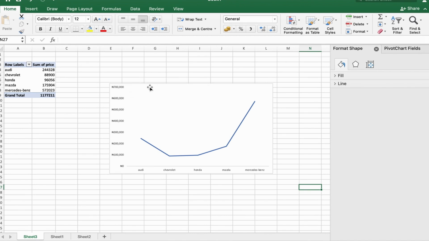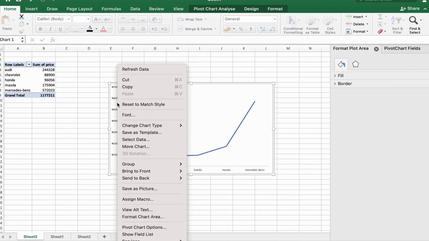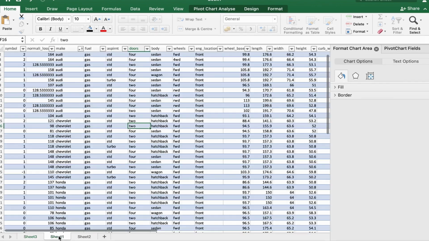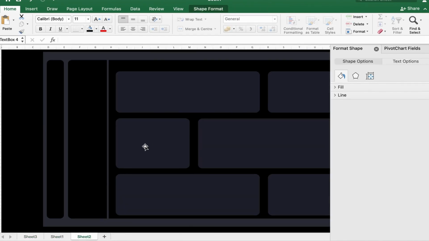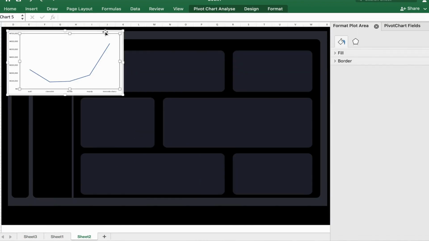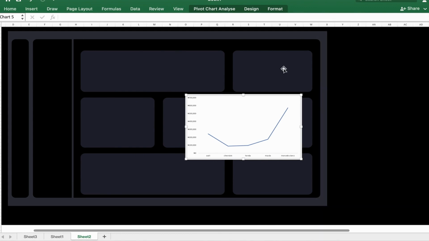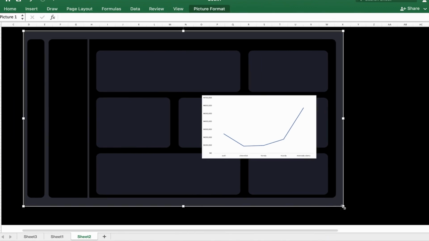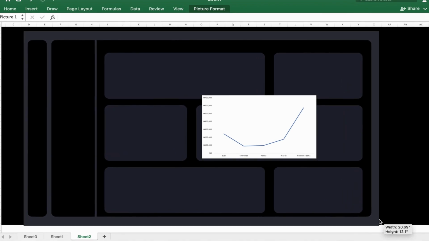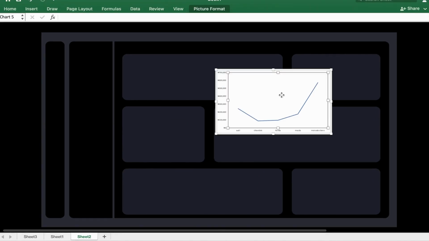So what I'm going to do next is copy this. Copy, go to Sheet 2, and I will paste it here. Paste. So let's drag this on here. Let me adjust this. Let me try and fix this into the display.